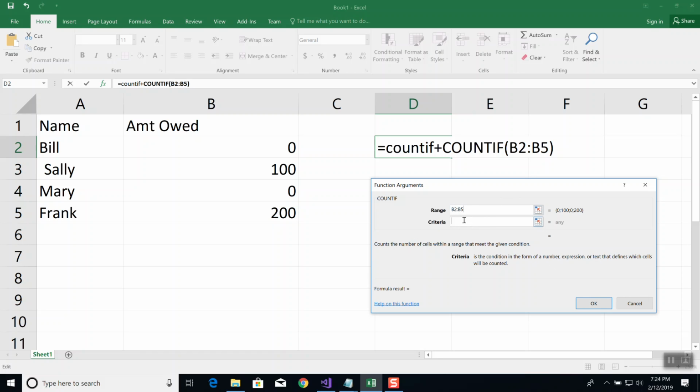Okay, so that's our range. I come down here and I click in the criteria, and it updates and tells me what in the world this is looking for. This is a condition in the form of a number, expression, or text that defines which cells will be counted. Now, that's not very meaningful. If I put 0 in there, that'll return all the ones that are 0. Okay. You know, if you wanted all the ones less than 0, I don't know what you'd put. Let me see. I'd have to dig into that because I don't know the answer to that.